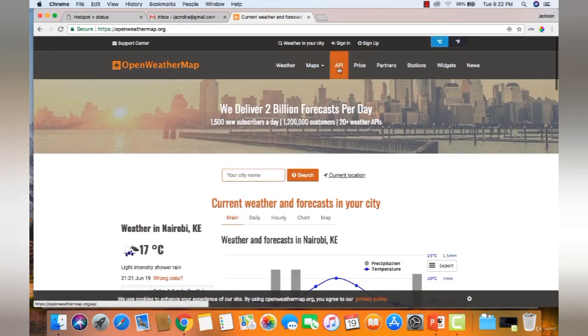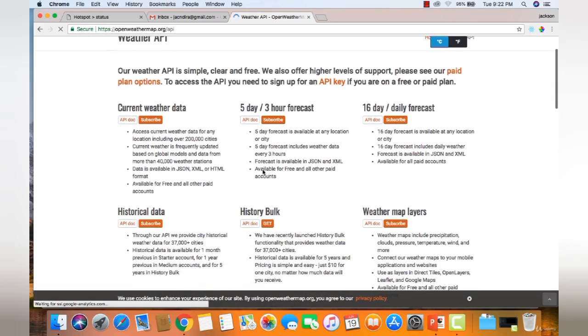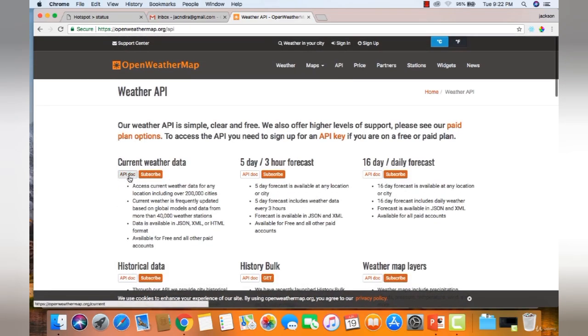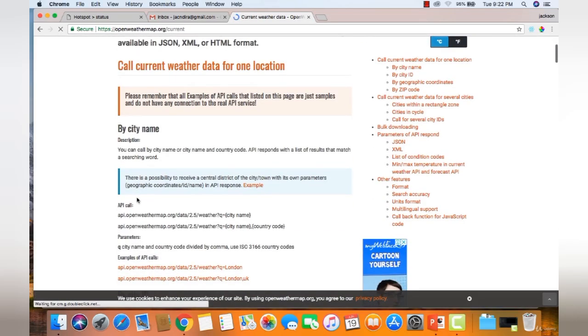So if you navigate to the API, we have different types of API. We have the current weather data. We have a 5-day weather forecast by 3-hour interval. We have 16 days daily forecast and historical and so forth. So let's look at the API doc.